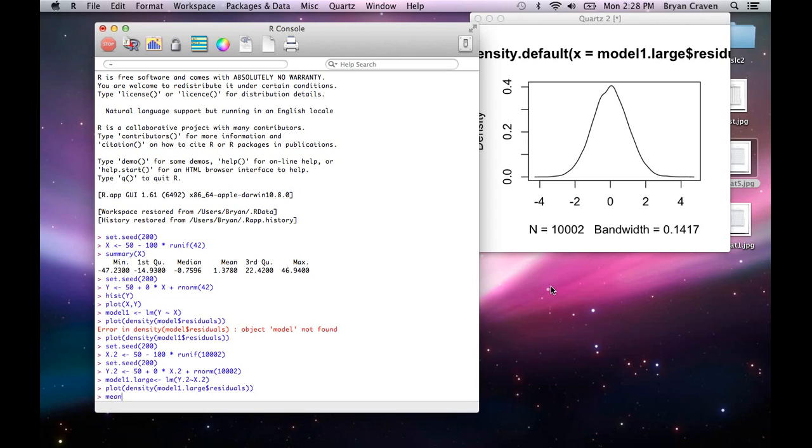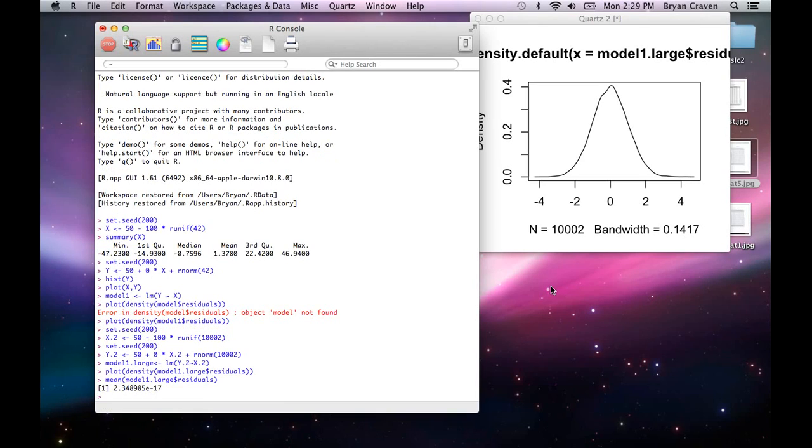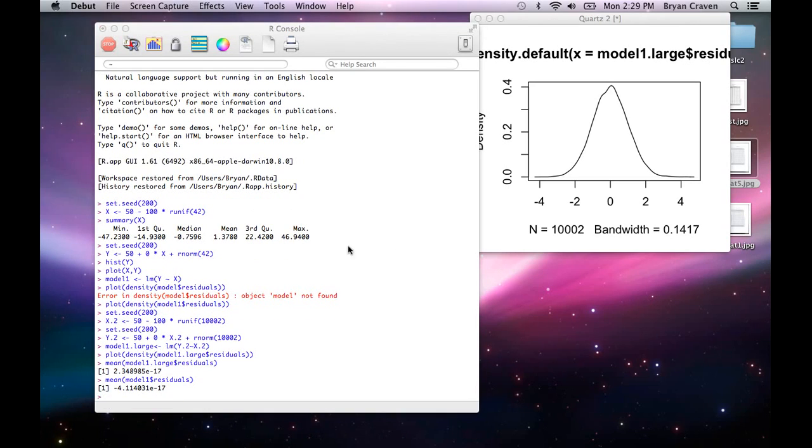And you can see that the mean of this distribution should be pretty close to 0. So we're going to pull the mean of model1.large$residuals. So that is a fairly small number. Compare that to the mean of the first model we did. Another fairly small number, but it's not quite as small. Or sorry, it's smaller, but it's not as close to 0, right? So that's what we're looking at here.